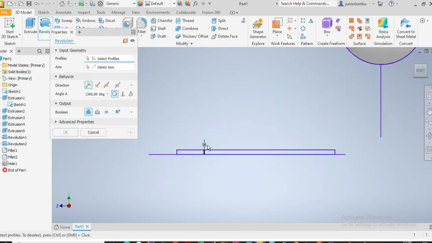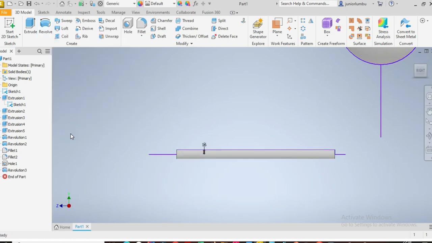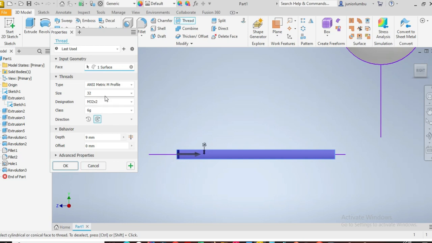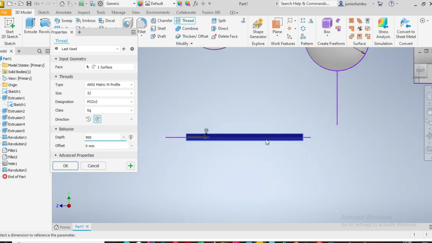I want now to revolve that part, this profile against this axis. Now it comes, I say okay. Now I choose thread, then I say I want this one to be threaded. So the asking there, yes, it's M32. Now how long should the thread go? I see that is 9 millimeters, so this whole thing can go up to 900. So 900 millimeters. Now you have your threads.